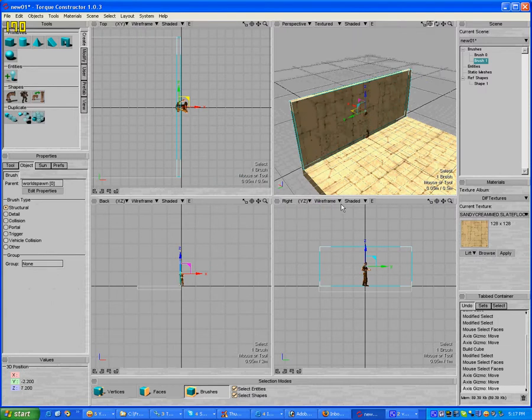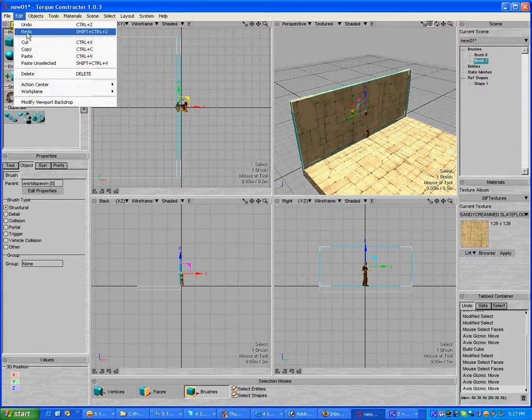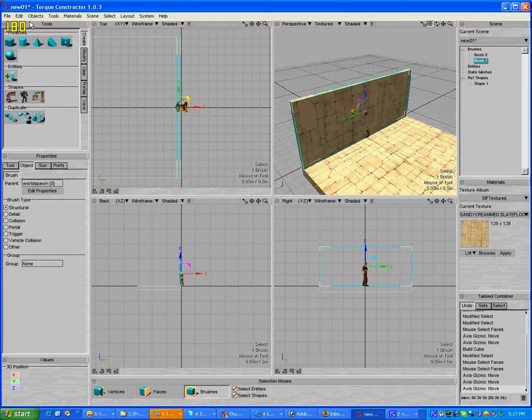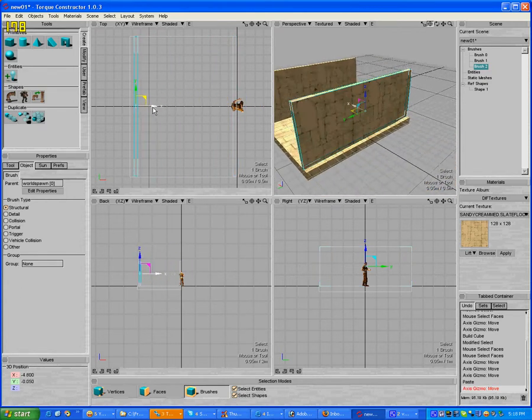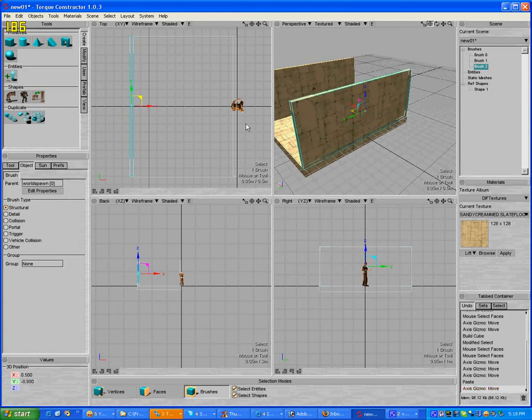And I might want to select that whole wall and just have a copy of that exact same wall at the back of the house. So I do Edit and Copy, Edit and Paste. I'm going to move this over here so I can see the back of the wall. And I'm going to move it just like that. So now I can see that. Now I have two walls. I have a front where the player is, and the back over here.